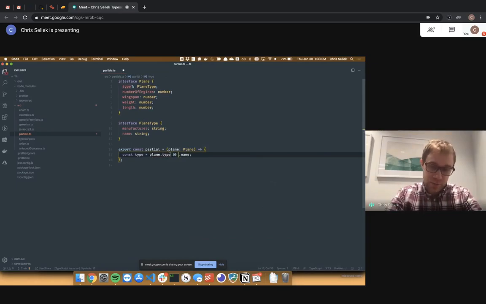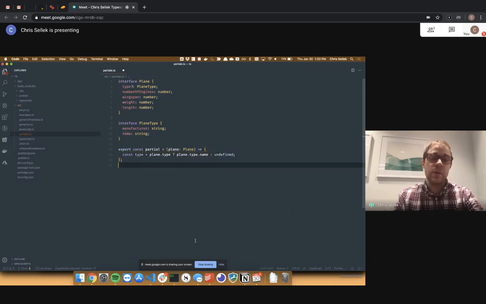Does plain.type exist? No, plain.type, question mark. That's the ternary thing. Then you can do plain.type.name. Otherwise, you're returning undefined. Very recently, TypeScript has come out with some functionality that shortens this syntax, right?